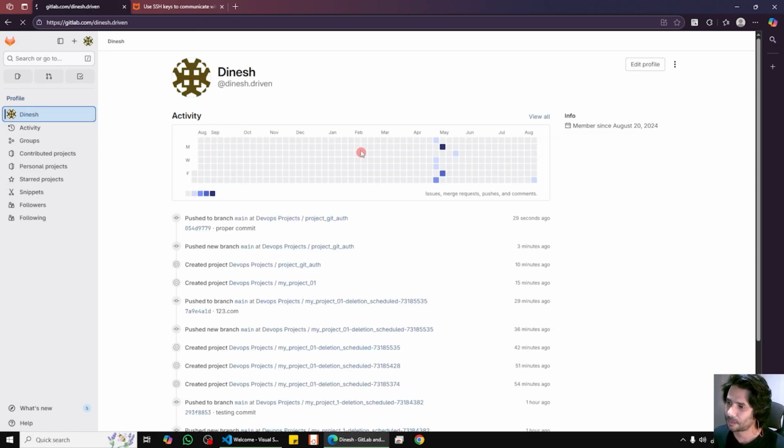Okay, so this is what I wanted to explain, the difference between authentication and the name and email. Those are just for metadata purposes. They are not used for any authentication.